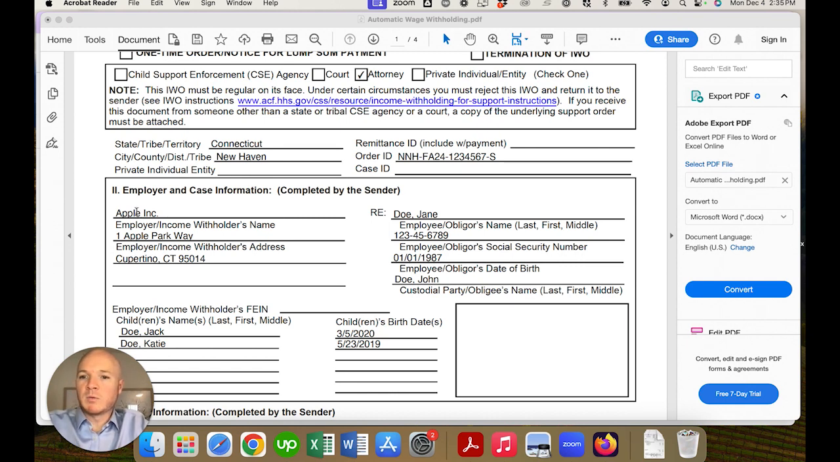So you just put the employer's name and address, and then here you put the person who's paying the support, you put their name, their social security number. Again, you're going to want to make sure you get their social security number in advance if possible. You put their date of birth, and then you put your own name or date of birth, or your client's if you're an attorney watching this video.